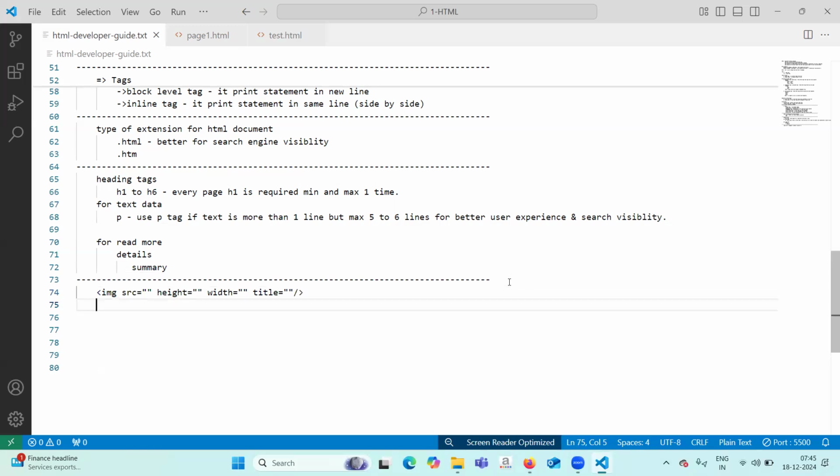Alt also you can put. Alt we can push. Title will not come here, alt only will come. I should write the alt. Title is for the a tag. Another one we have called a href. This is for linking the pages.